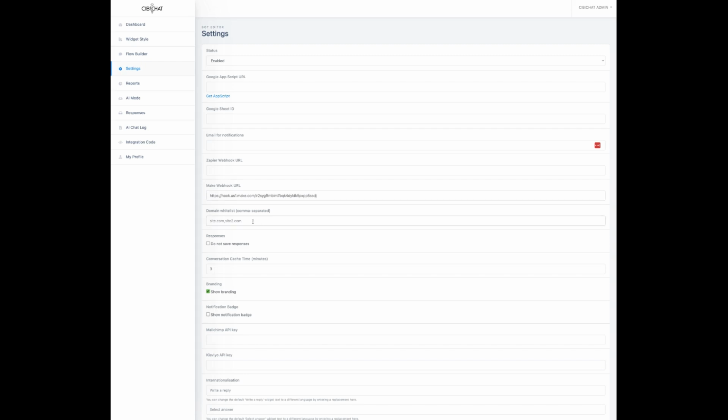If you want to have it show up only in certain domains, you can specify the domains that you want your bot to be available to. Here you can specify if you want to save the responses or not. I always do save the responses.